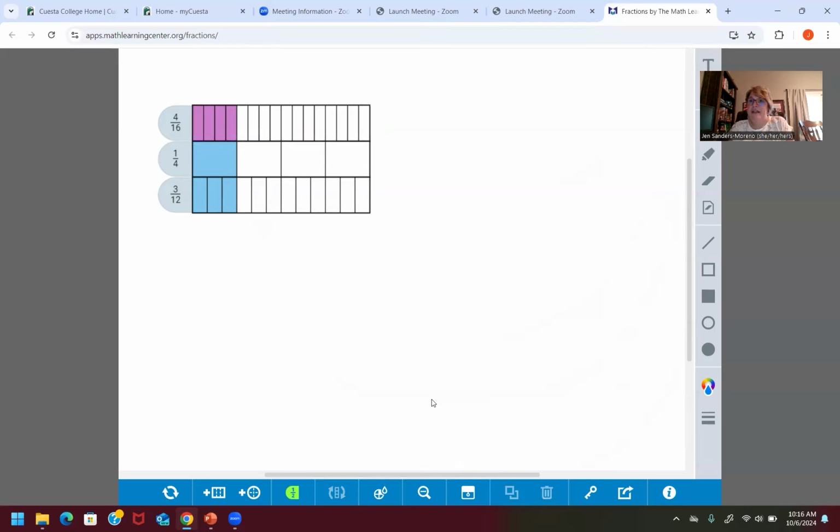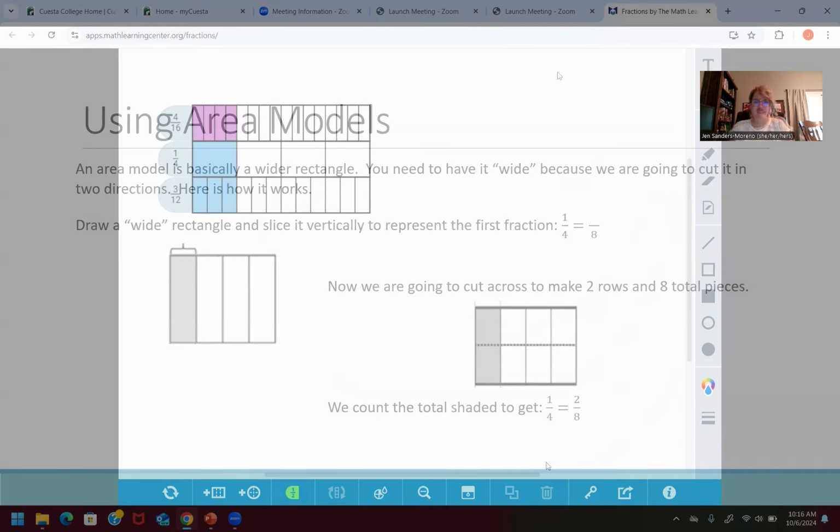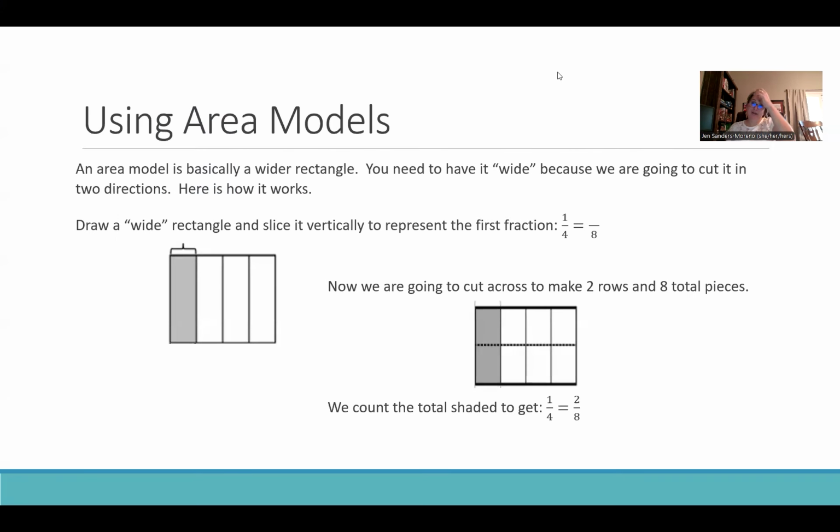It's kind of fun. All right, so next we're going to talk about a different method, which is area models. An area model for fractions is basically a thick rectangle or almost square-like. The reason you want it kind of wide is because we're going to cut it in 2 directions, okay?